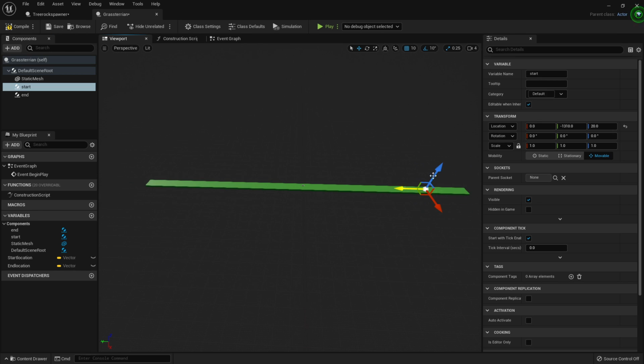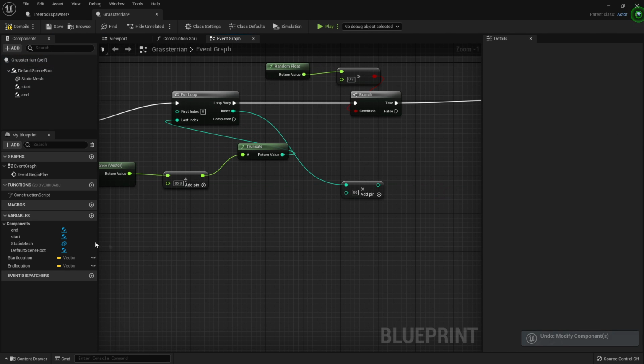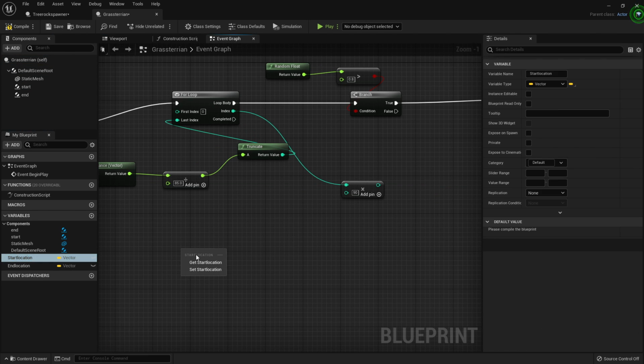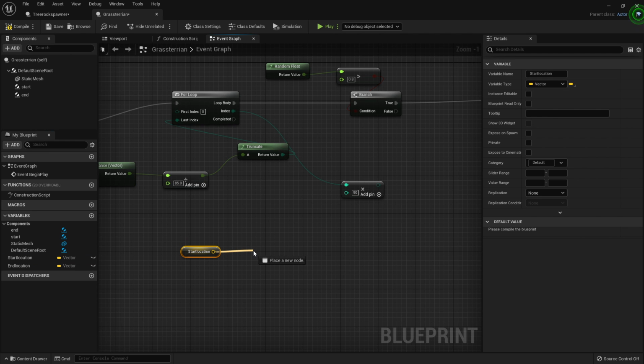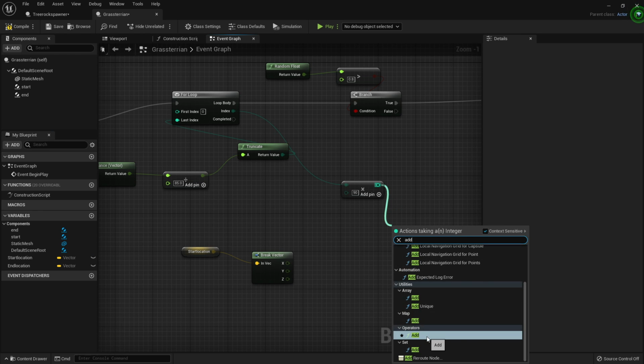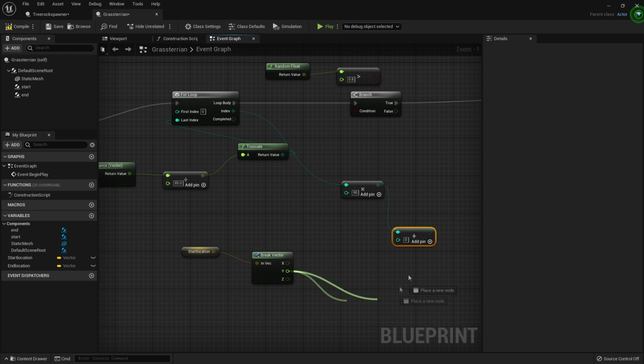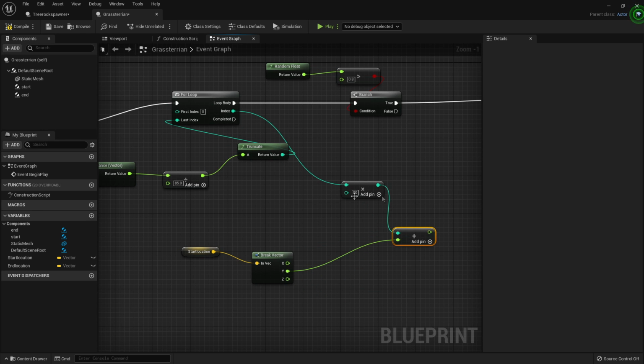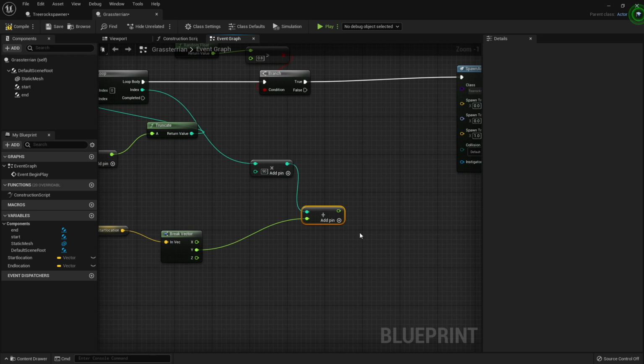spawns across the y-axis. So if I head back to the event graph, I'm going to drag in my start location and drag off here and look for break vector. I'll just drag off here and look for add and plug the y in here. So we'll make sure that if a thing spawns that it's 90 units apart from each other in the y-axis.